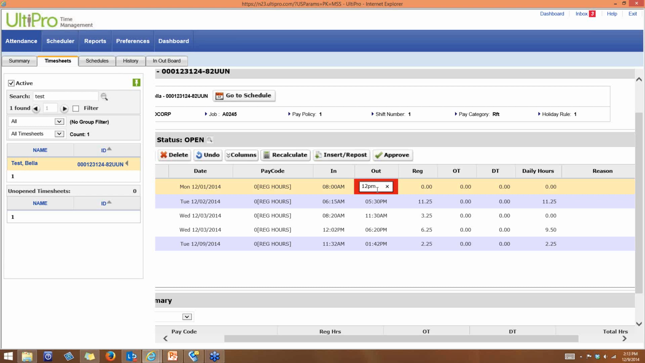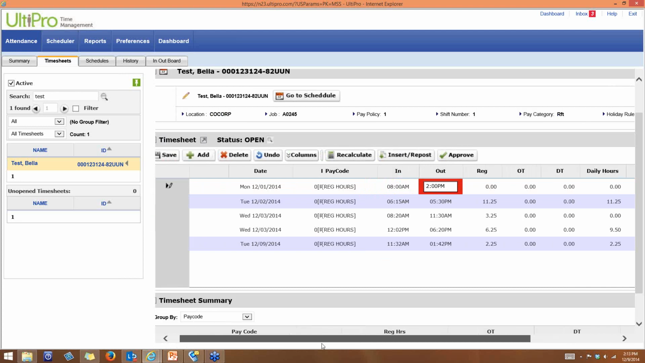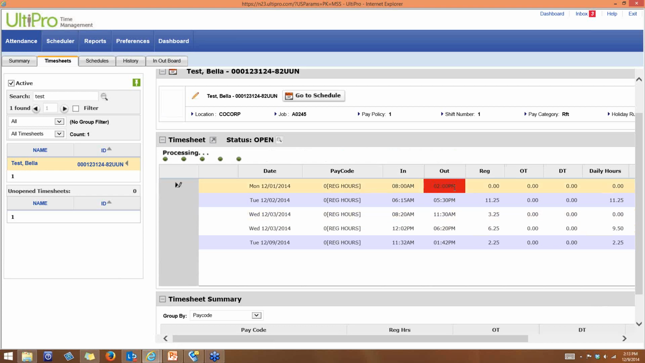Please note that if you're entering time, you must enter an AM or PM following the time. If I fail to enter an AM or PM after the time, the system will automatically default it to an AM. You may also enter time using military time, if you prefer. Anytime you make an adjustment or change to the timesheet, notice once I entered the military time, it changed it to standard, but you must select the save button. Once I select save, the red cell or missed punch will go away.